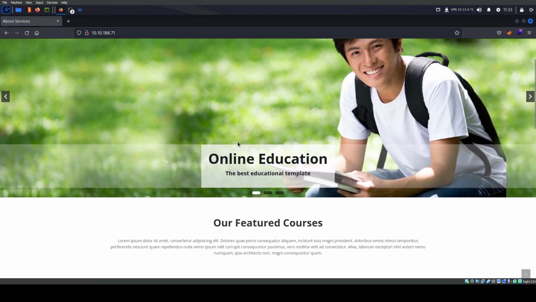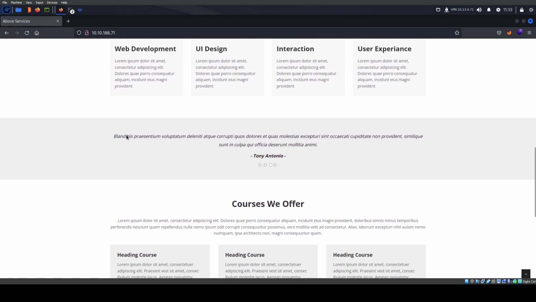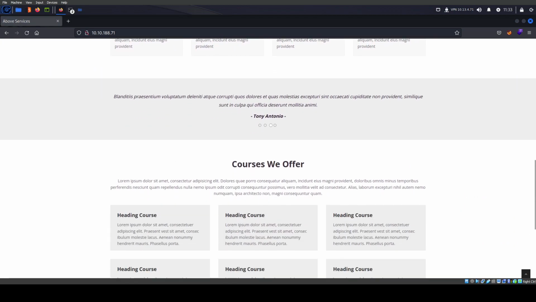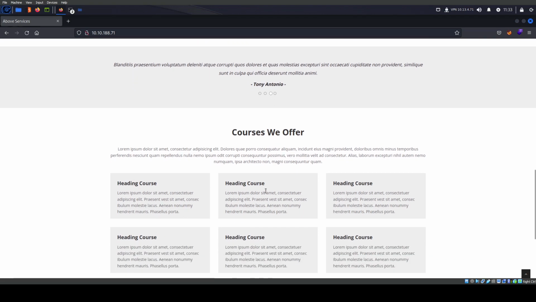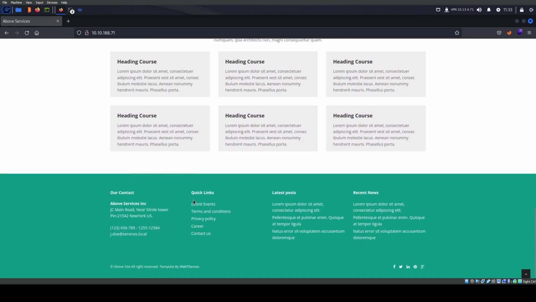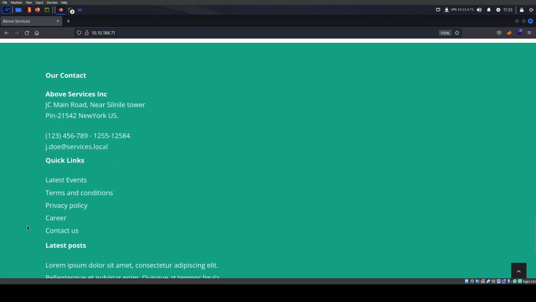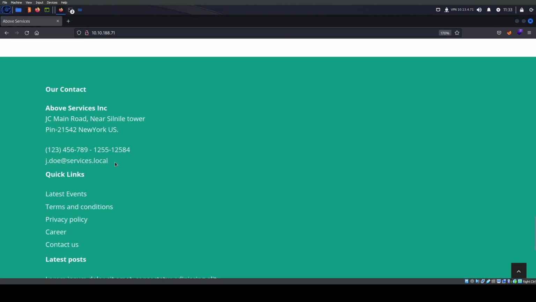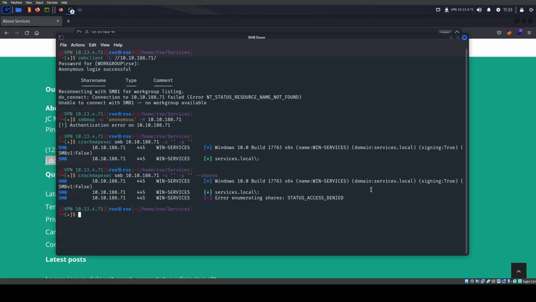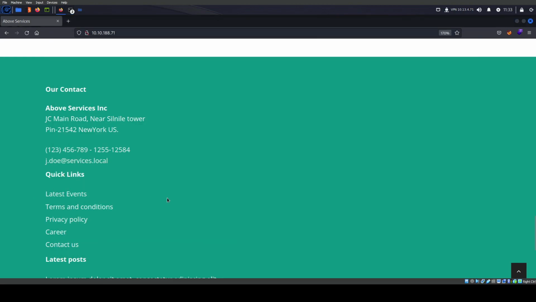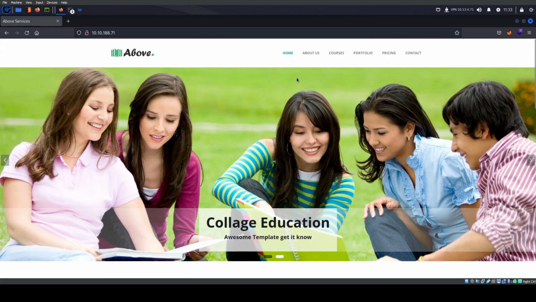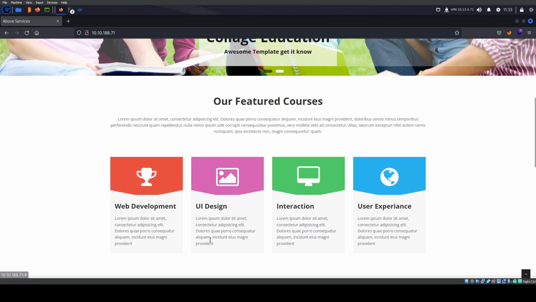It's pretty much not much going on. Lorem ipsum has a language. So it looks like it does have some, but really nothing here. If you're looking through the website, the first thing you would notice is small, but there is an email at the bottom, jdo@services.local. And if you remember, that matches the domain name that we had found earlier. So we could have a potential username here.